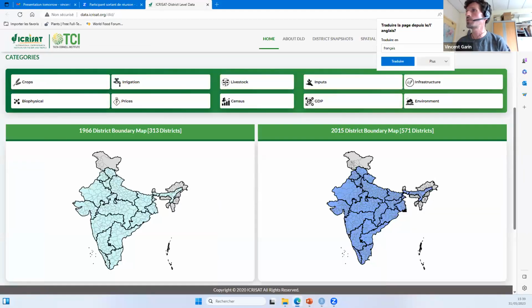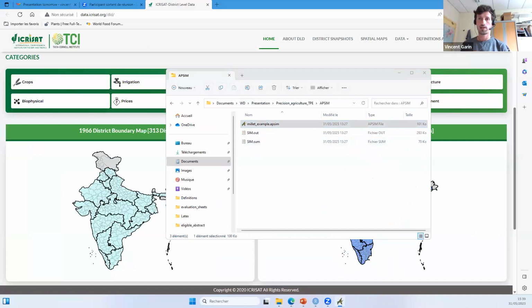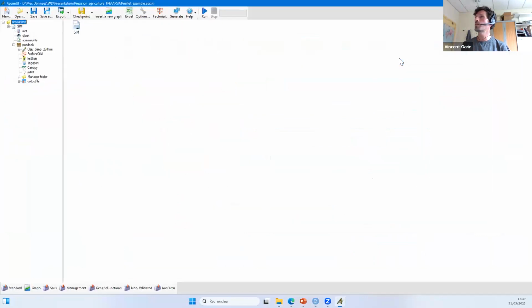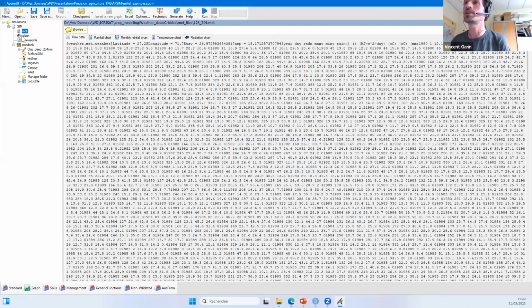So I will switch. I'm going to just show you a small example of an APSIM simulation. So I hope everyone can see my screen with the APSIM simulation. So here you see, this is the crop model. So basically it's a computer program. And in this computer program, you introduce different types of information. So here, MET is weather data. Here, the format, there is a small problem, but it's fine. It's working. You have some information, for example, about the management.